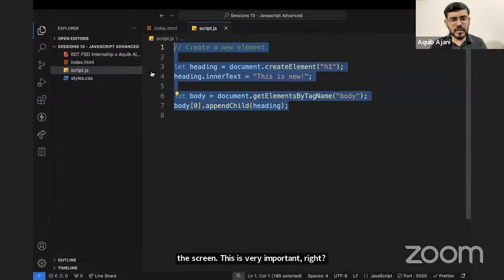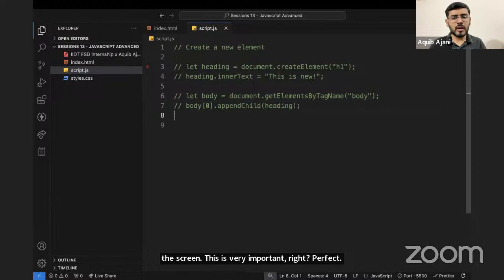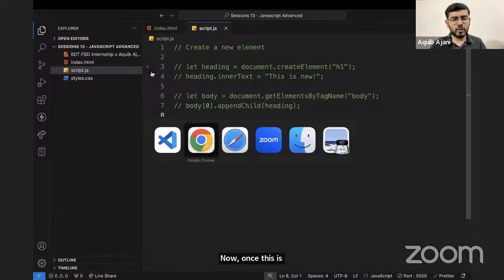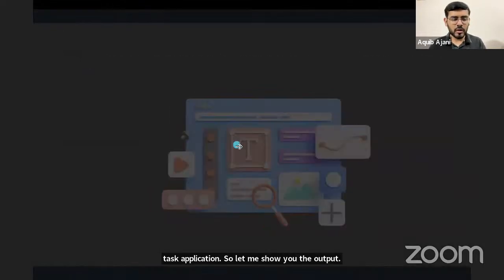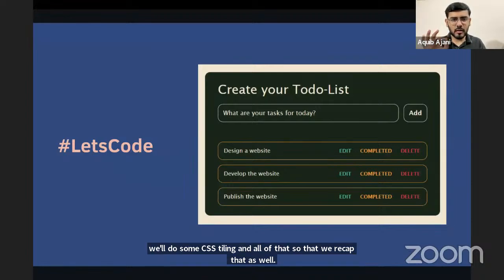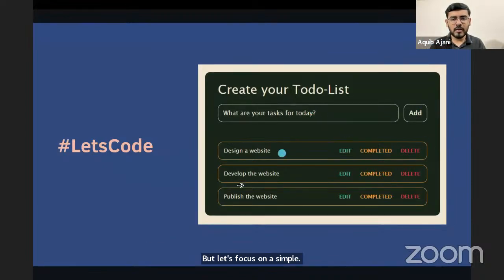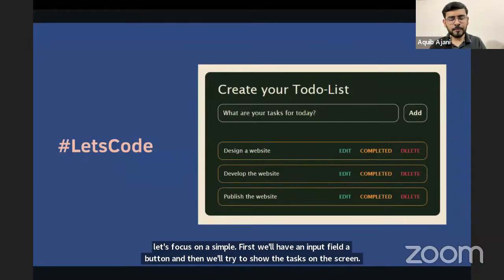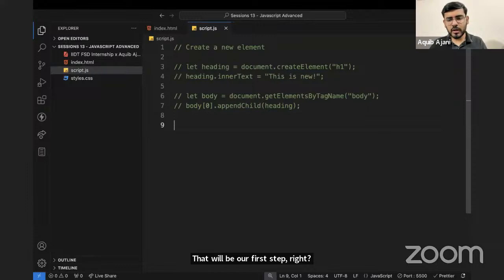Perfect. Now, once this is discussed, let us quickly move to our task application. So let me show you the output once again so that we understand what needs to be created. So this is the output. Again, we'll not try to create everything, but first up, let's create basic addition. Then we'll do some CSS styling and all of that so that we recap that as well. But first we'll have an input field, a button, and then we'll try to show the tasks on the screen. That will be our first step, right? So again, for this, we need a couple of things.